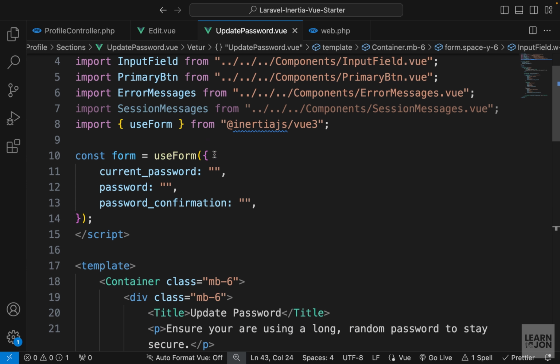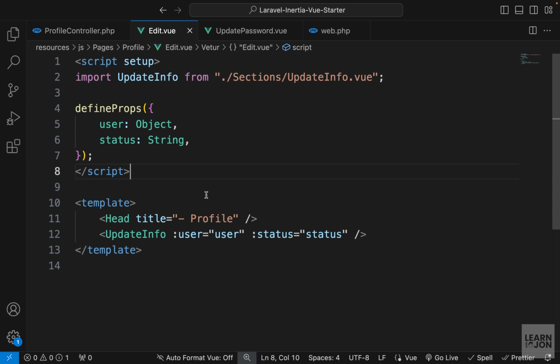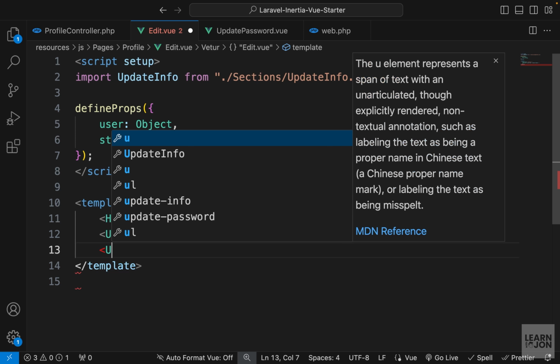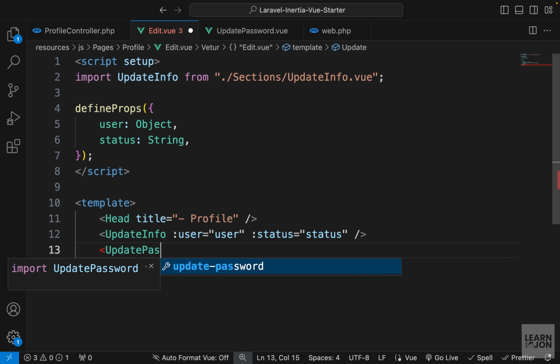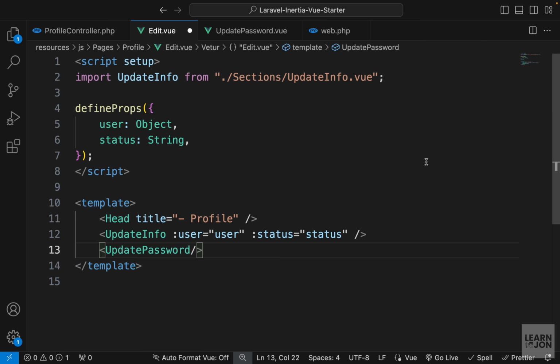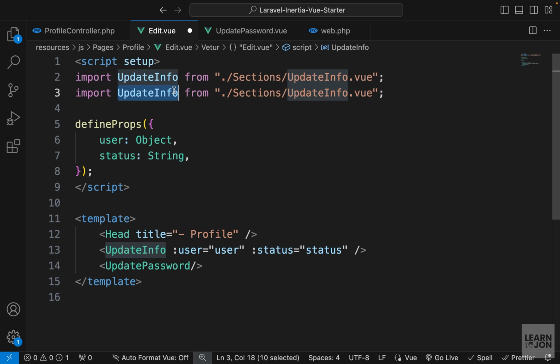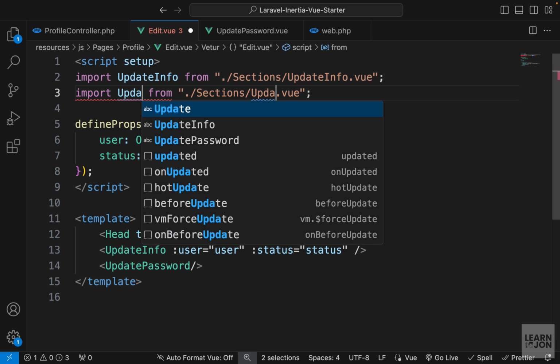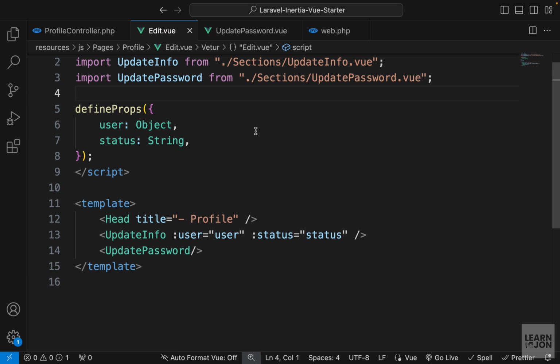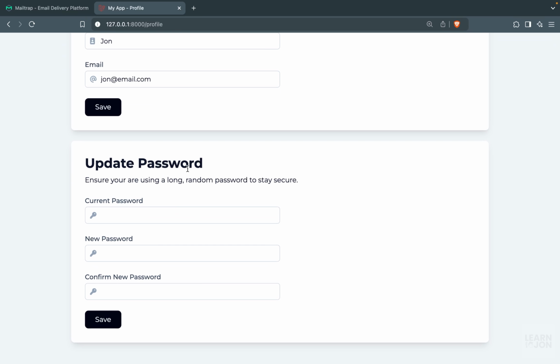Let's import this in our edit.view so we can see it on the screen. So let's just say update password, and we will import it in a second. So we just want to duplicate that line and change this to update password. Now back to our website. This is our update password section, and we have three input fields.